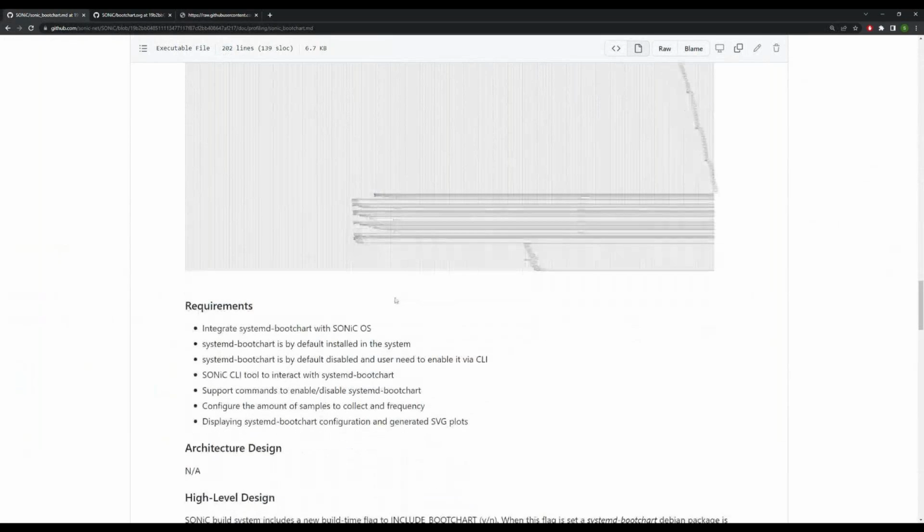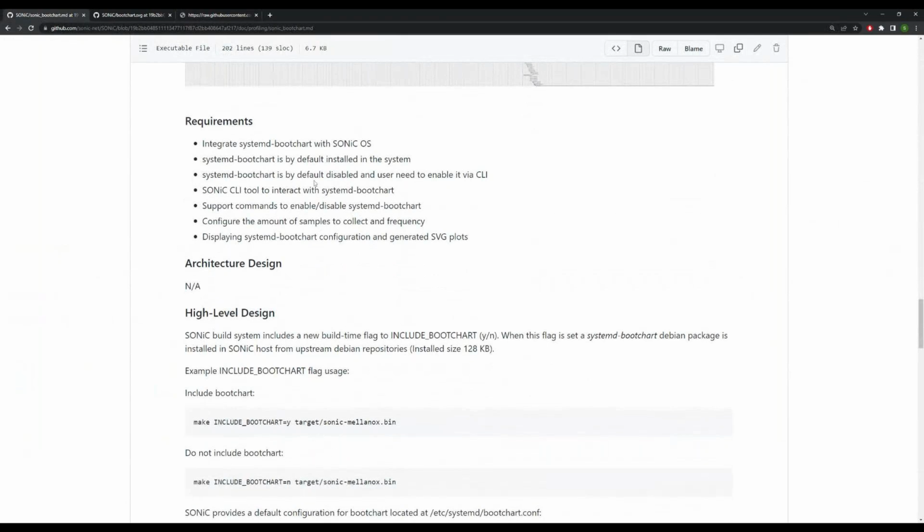So let me go to the actual design. We want to integrate this tool with Sonic OS. We want Sonic systemd boot chart to be installed in the system by default. The feature itself is disabled, meaning there will be no sampling at boot, and it is going to be enabled via CLI. So we need a CLI tool to interact with systemd boot chart. We need to enable, disable, configure how many samples and with what frequency to collect, and display systemd boot chart configuration and the path of generated SVG plots.